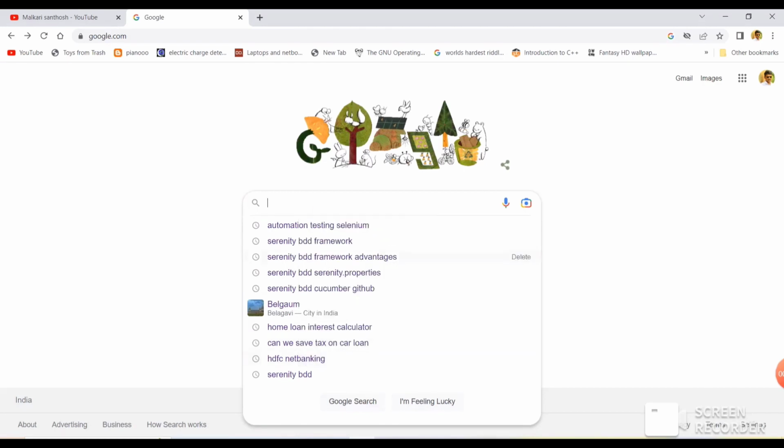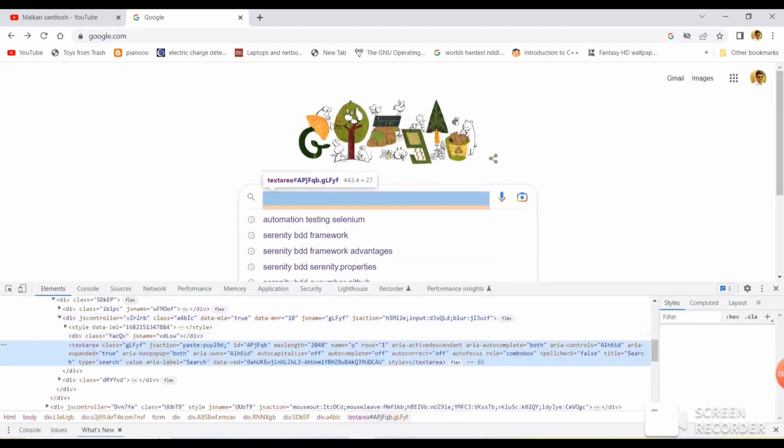So let's inspect the search element. We need to identify a unique element where we can enter the value. I see there is an ID and also a name. But the ID has some alphanumeric value which we can't depend on because it may vary. The name is unique, so it's name equal to q. So we can use this name equal to q. Let's copy this.